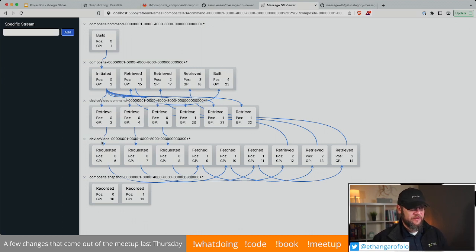Oh, hey, SB Ditto, good to see you. I'm just going through the message DB viewer that we actually fired up at the meetup last night and showing how useful that is in a development scenario. As you're working on stuff, as you're running things locally, you can fire this up. It just worked straight out of the box and you get this visualization, which I think is really nice.